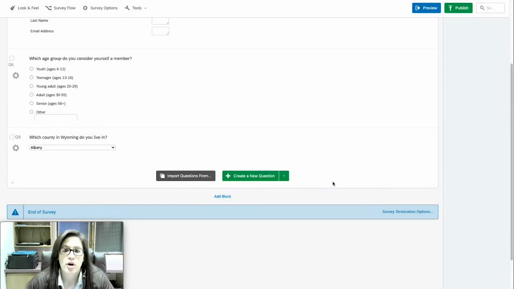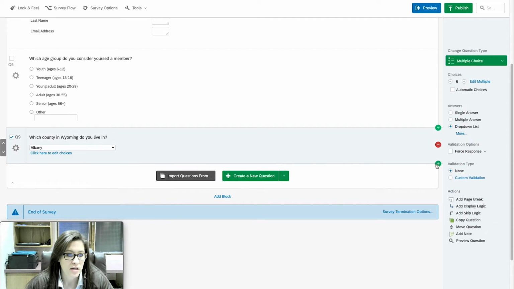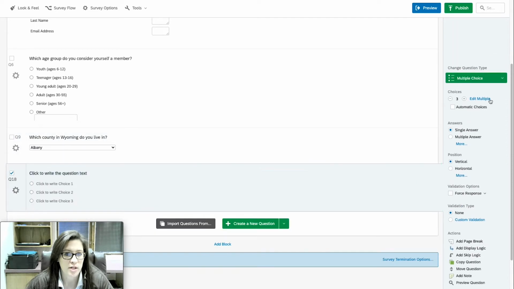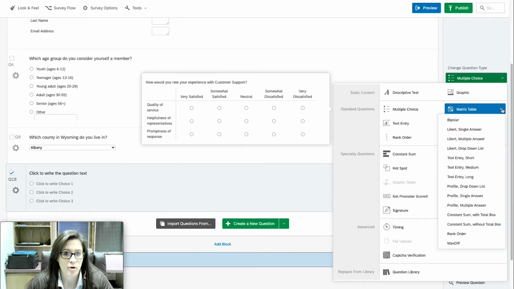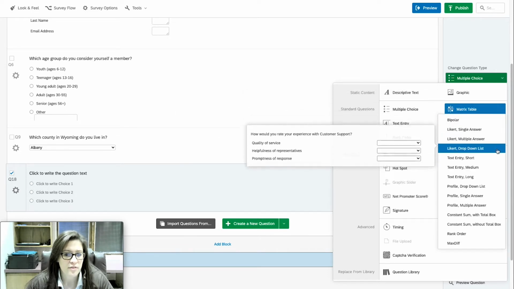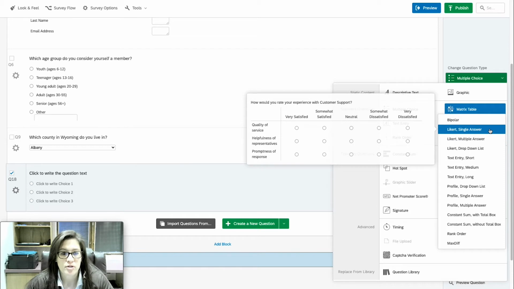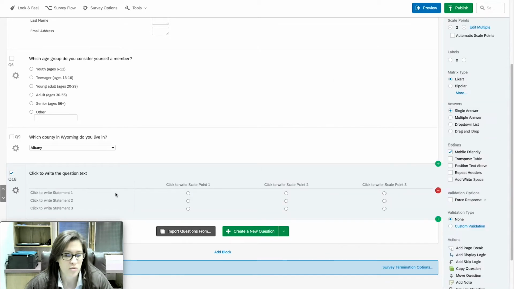I'd also like to know how my participants are feeling about the quality of service that they've experienced this year in their community. So I'm going to create a matrix question for that. What I'll do is, again, press the green button, or I can click the plus sign and it adds a new question. I'm going to go over to the question type, and this time I'll choose matrix table. Notice that there are a lot of different options that I have. For me personally, I'm going to choose the Likert single answer option because that's what works best for my question.